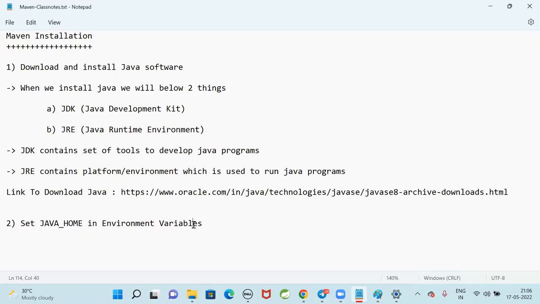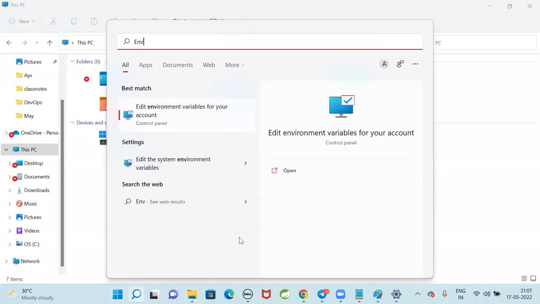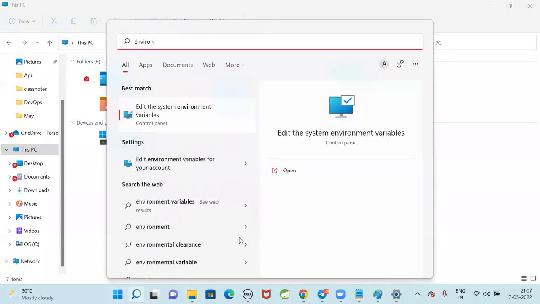I am using a computer. Can I use a computer without an operating system? I cannot use a computer without an operating system, right? Now, when I am using an operating system, my operating system should understand where Java is. How to tell the operating system where Java is? By using environment variables. Environment variables are again divided into two types. One is user variables, another one is system variables.